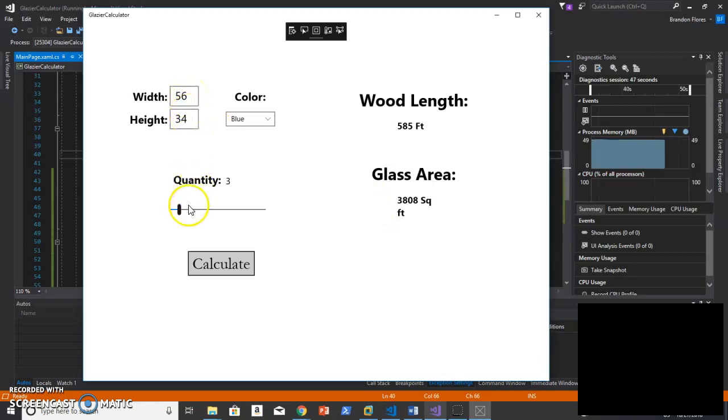And then, as you can see here, the quantity updates every time that I move the slider in real time.